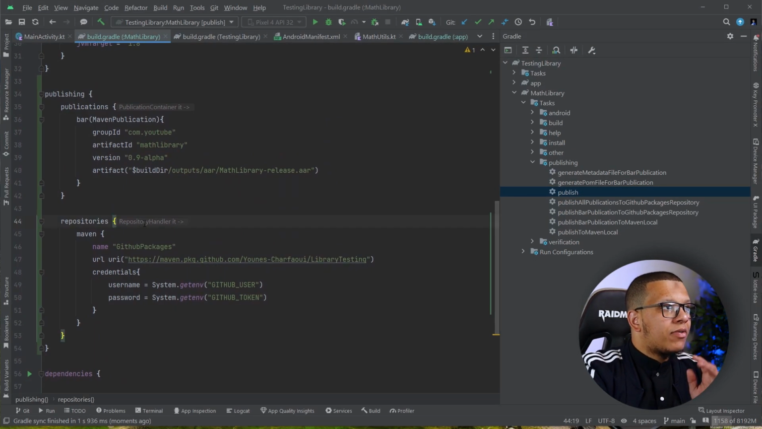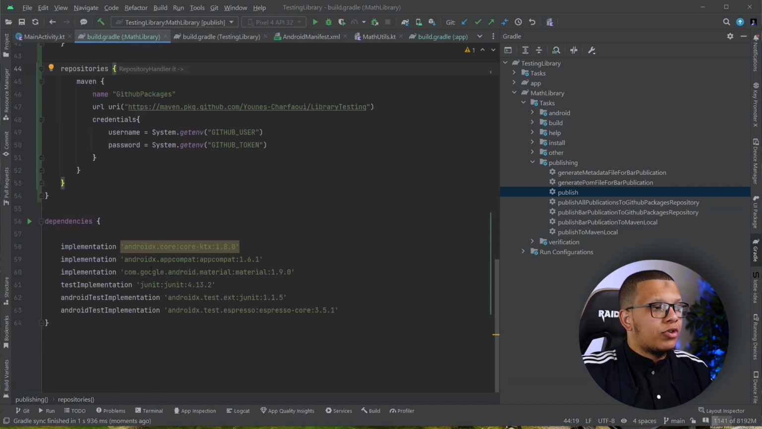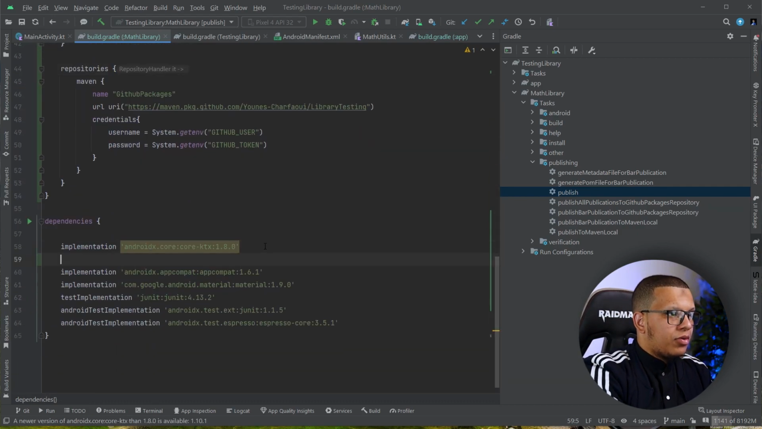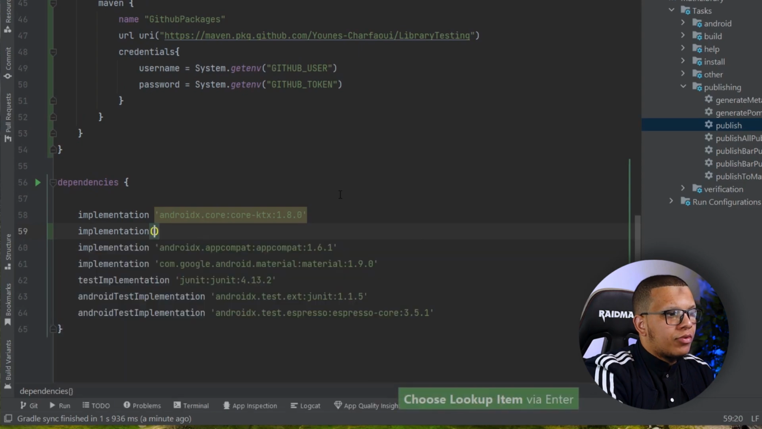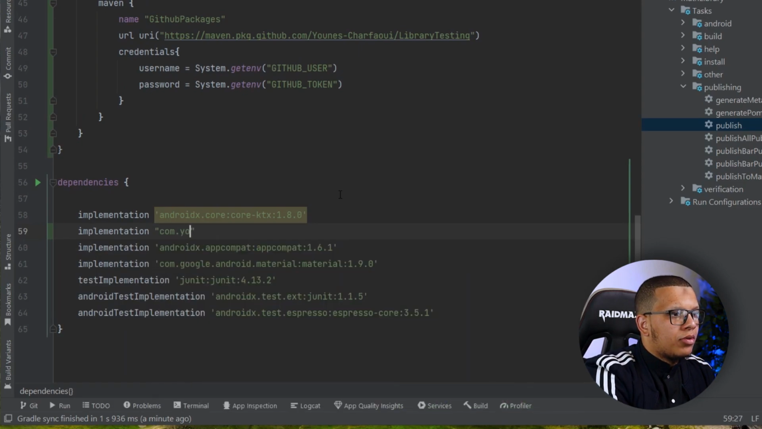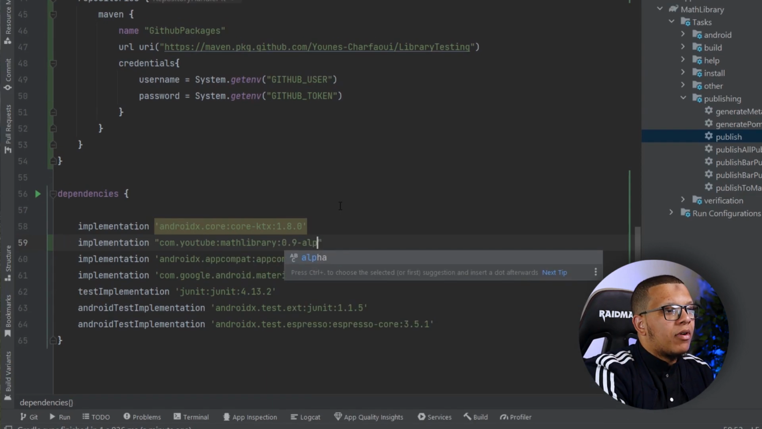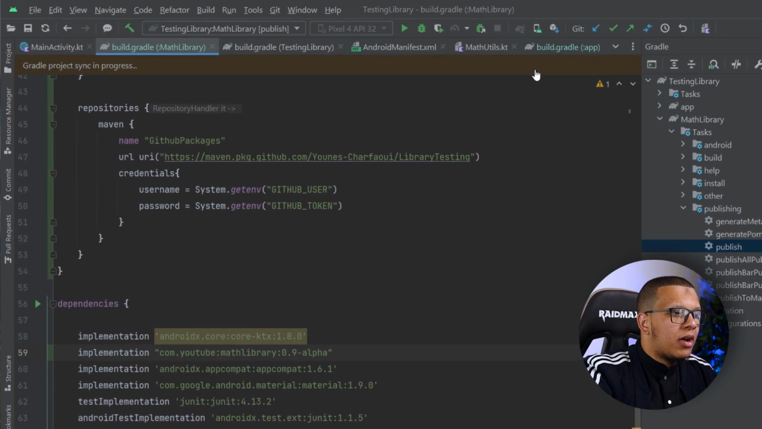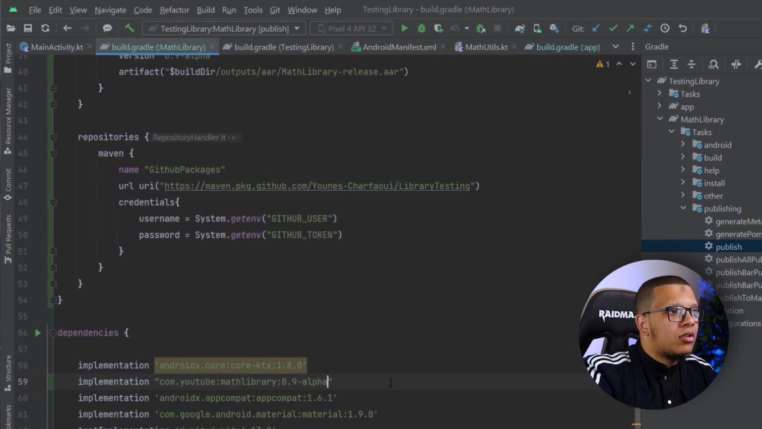Now, after the successful publishing, what you need to do, of course, is use it. So we are going to do our implementation, of course. So it will be com.youtube, like that, two points math library. And it will be 0.9-alpha. Now, if you try to sync right now, it won't work because it doesn't know how to go to these packages to check them.